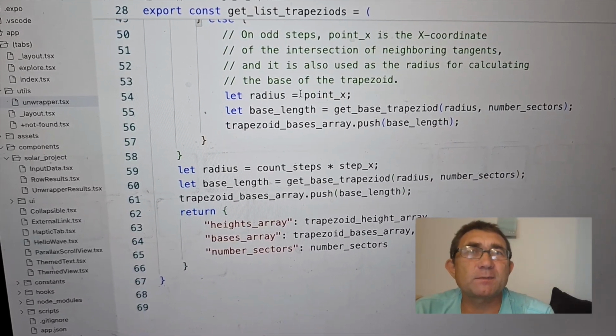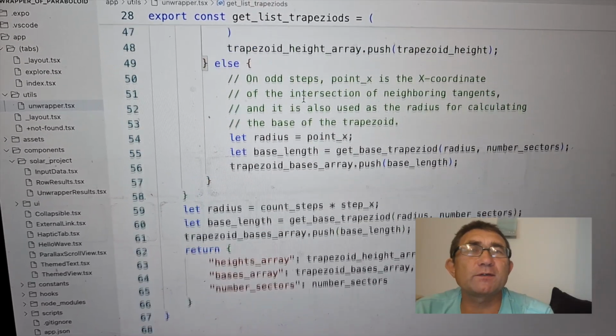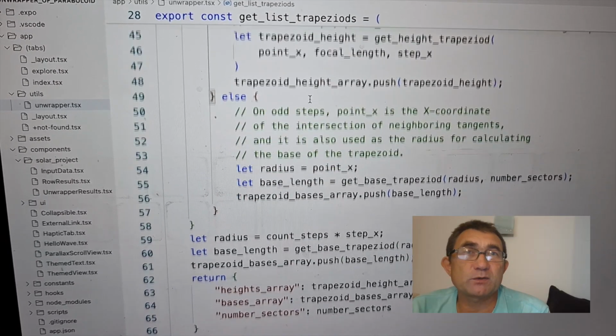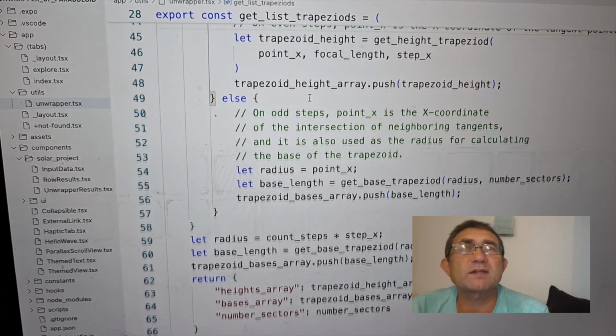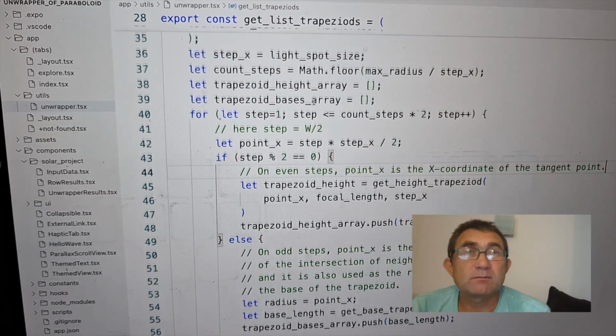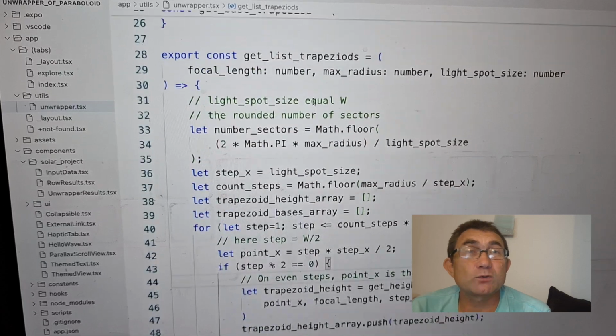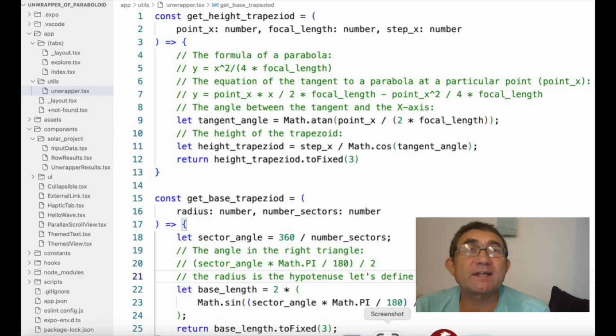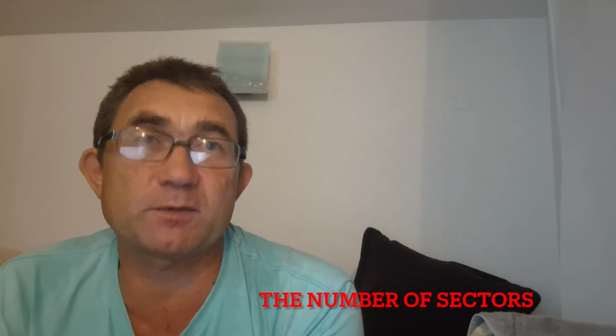In the getListTrapezoids function, we first calculate the rounded number of sectors. This means the width of the largest trapezoids may not be exactly equal to the size of the cookware. By the way, the number of layers is also rounded. That's why the resulting paraboloid can end up with a slightly smaller radius. As a result, we get two arrays and one number representing the number of trapezoids. The first array is a list of trapezoid heights, and the second is a list of trapezoid bases.